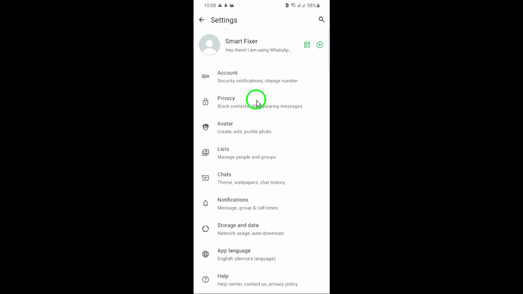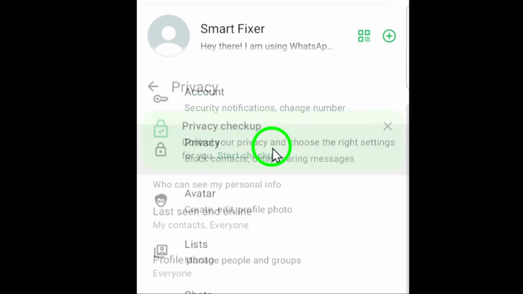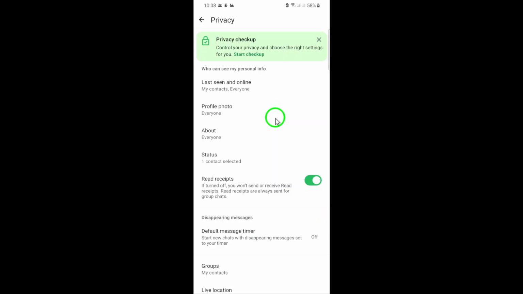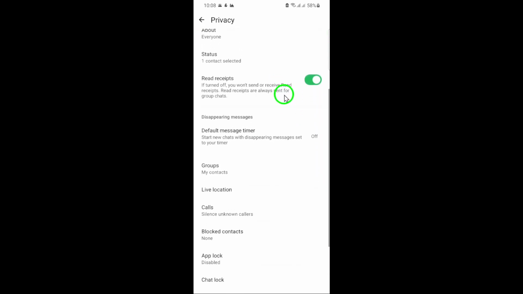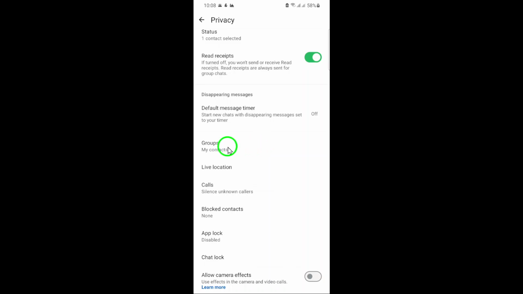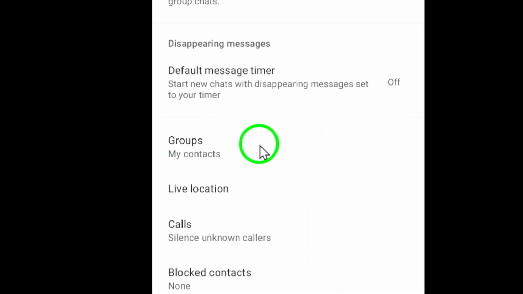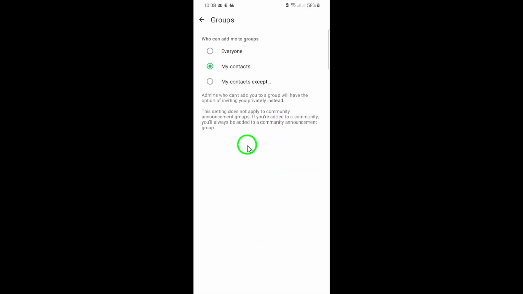Now, tap on Privacy. This section is crucial for controlling who can see your information and interact with you on WhatsApp. Scroll down through the privacy settings until you find the Groups option. This is where you can decide who can add you to group chats. Under the Groups section, you'll see 3 options: Everyone, My Contacts, and My Contacts Except.